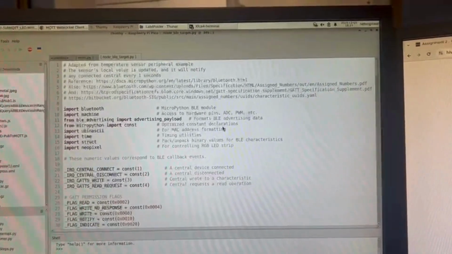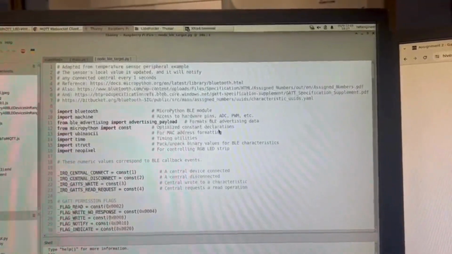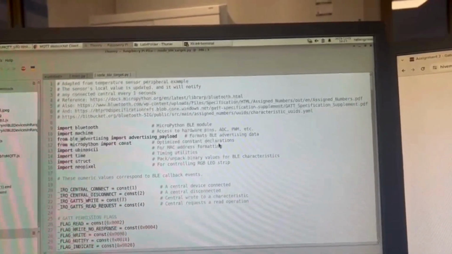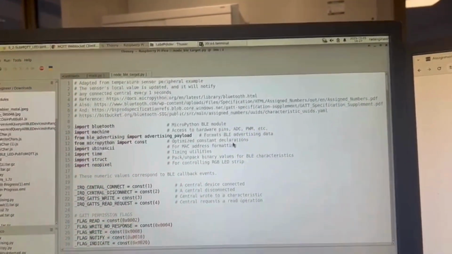I'll show the BLE peripheral running on the Raspberry Pi Pico, the gateway scripts 6_1 and 6_2 running on Node.js, and the MQTT dashboard receiving live updates.